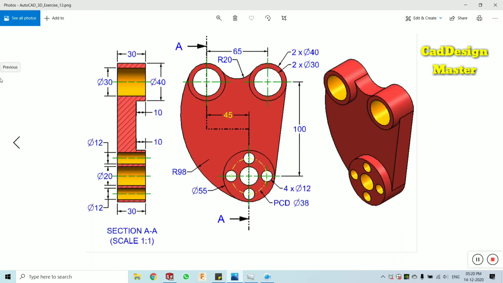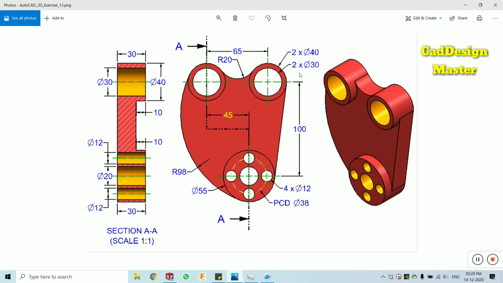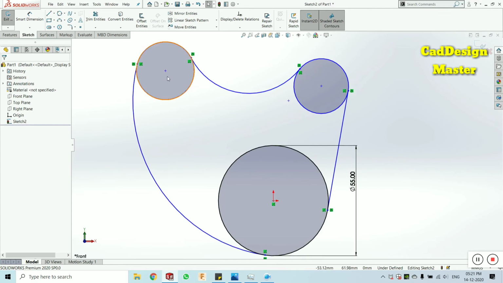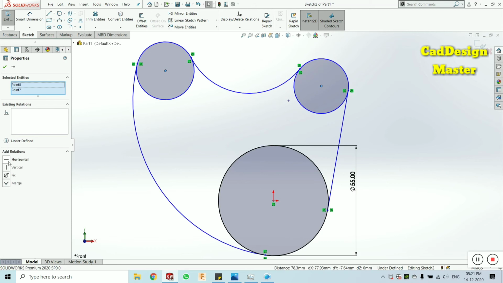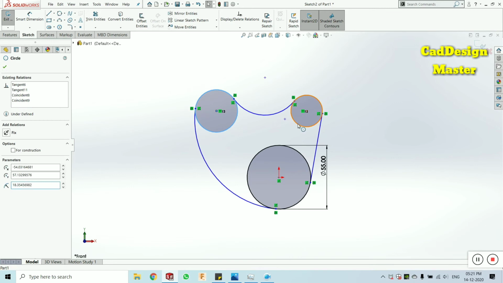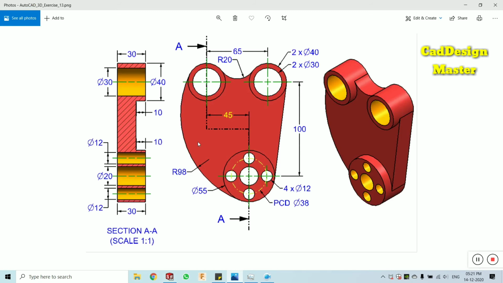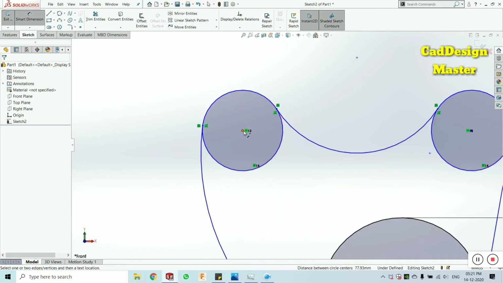Now you can see our sketch is approximately made. The two circles are of the same diameter and collinear. To make both circles collinear, select the two centers with the Ctrl key and make them horizontal. Now you can select both and add an equal relation, which will automatically take the same dimension on both. The distance between the two is 65 mm. Simply use Smart Dimension, select both centers and give the distance of 65.